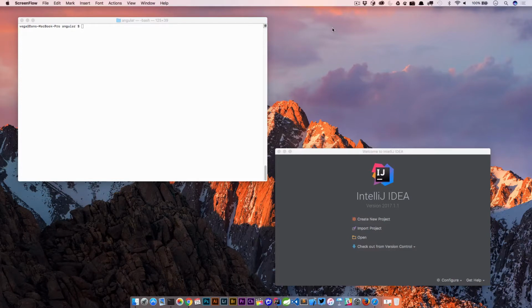In today's lesson, we're going to take a look at using Bootstrap in your Angular 4 project. So what we're going to do is create a brand new project using the Angular CLI, and then pull it up in our IDE, in this case IntelliJ, or you could be using WebStorm or Visual Studio Code or whatever your favorite IDE is.